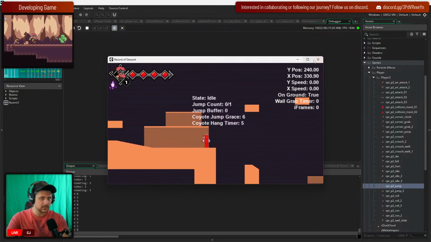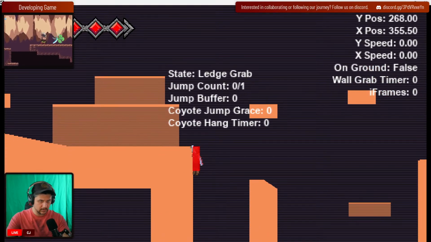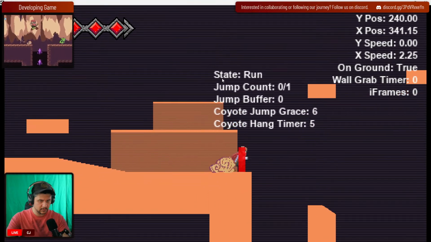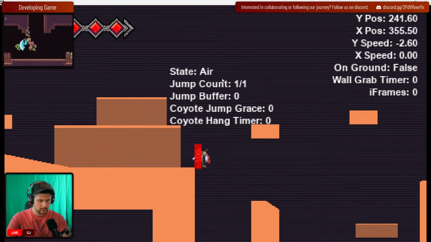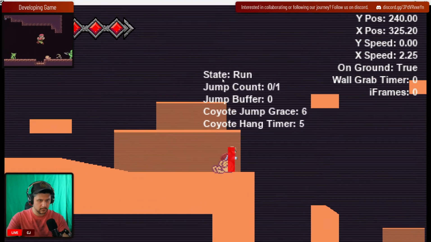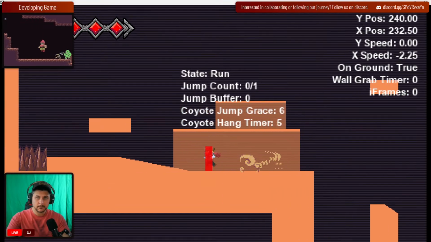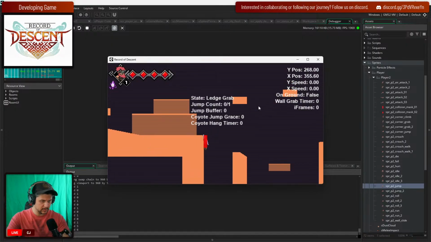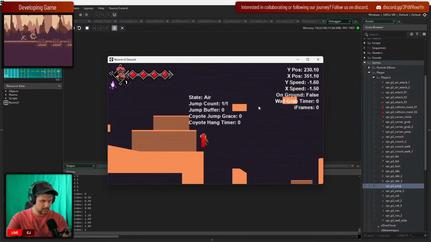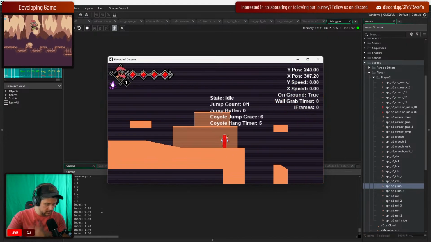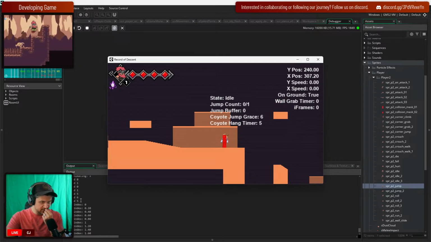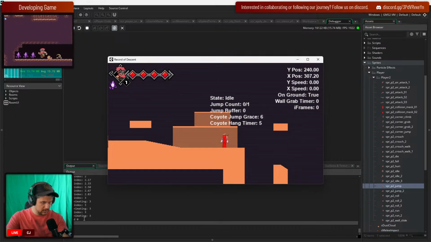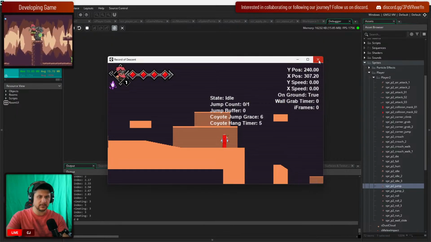Okay, that looks good. Let's get the ledge grab. Yeah, ledge grab looks good. Ledge grab to air looks good. Yep. Okay, let's check the debug here. We should be seeing ledge grab is 6. 6 into 5 because we're in air, and then eventually goes back into 0. Perfect. That's exactly what I want.